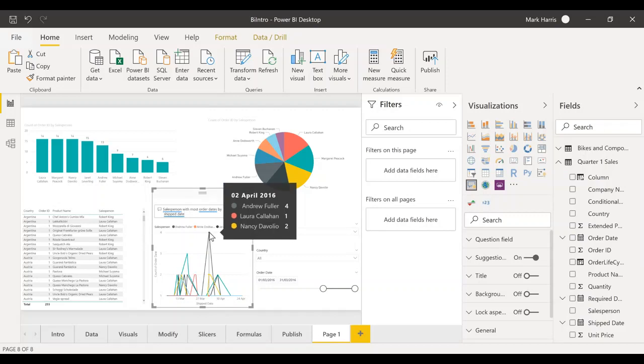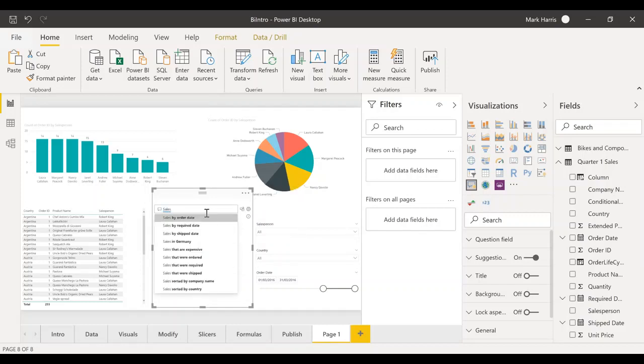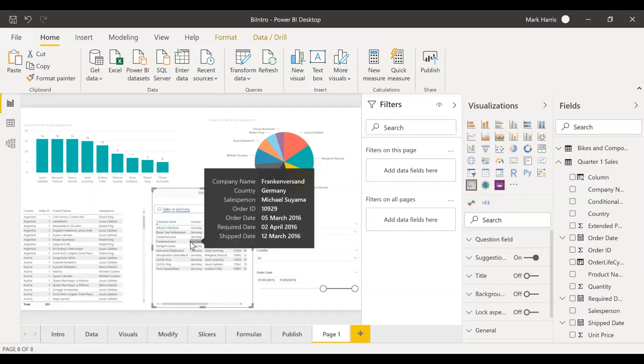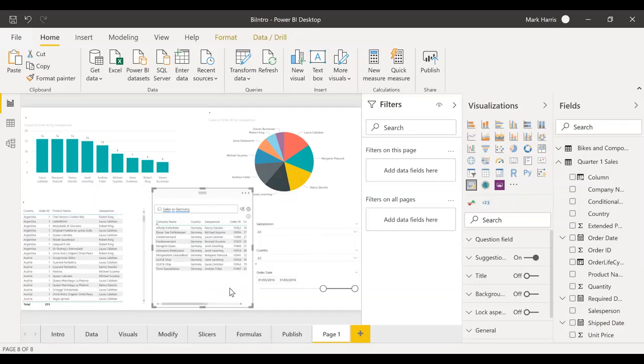But I can ask my data these questions, especially while I'm in my cloud as well. If I ask it sales in Germany, it's pre-populating all of this information for me as well. So this is currently going to be showing me the information that is relevant to March on the order date.